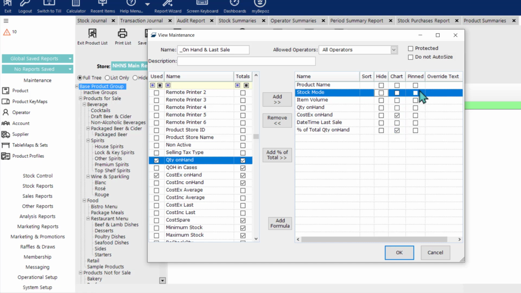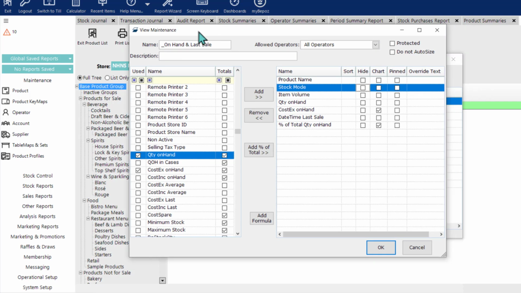And we can also pin columns by default, meaning that the column itself will stay put when we're scrolling right. So if the report contains a lot of columns and we want to keep something like the product name pinned down on the left side, we can do that, so that way that bit of data will stay in place for us. And lastly, we can enter some override text for a column if we would like it to be labeled something different aside from the default names that we can see here. But yeah, very customizable, user-friendly options here for editing and creating views.